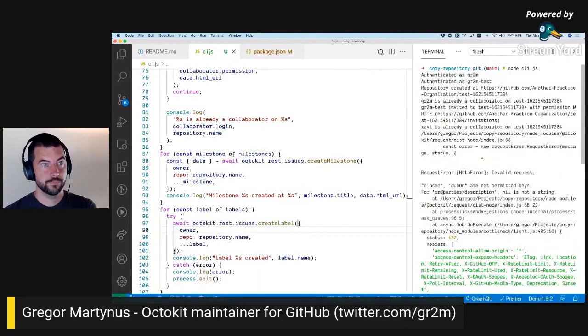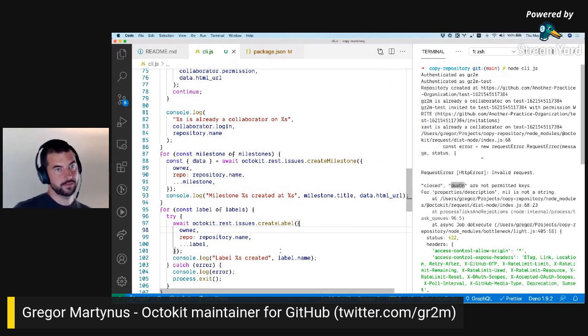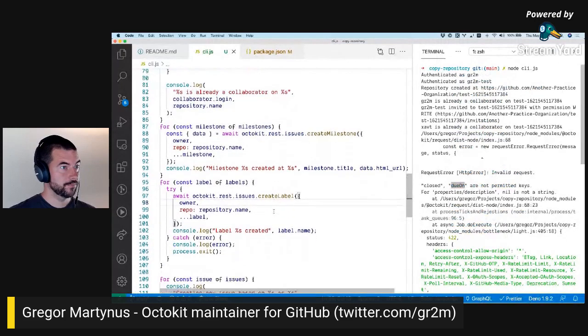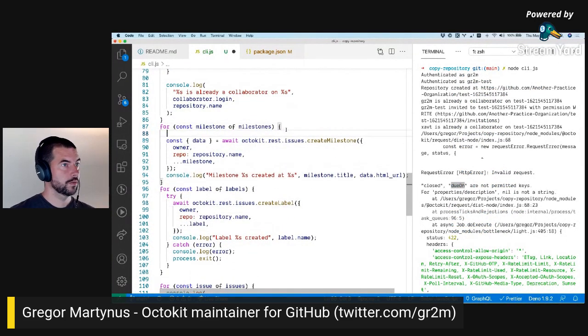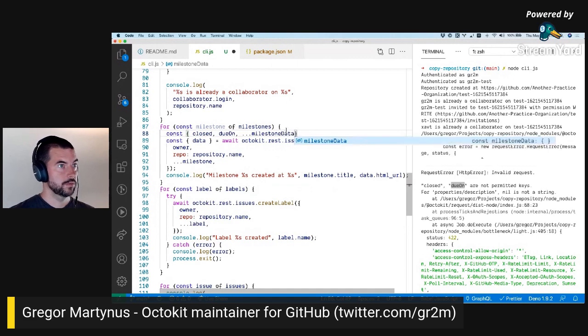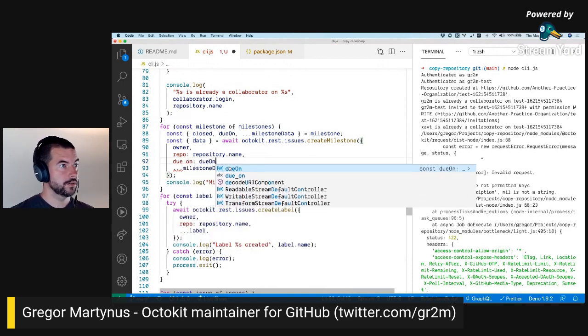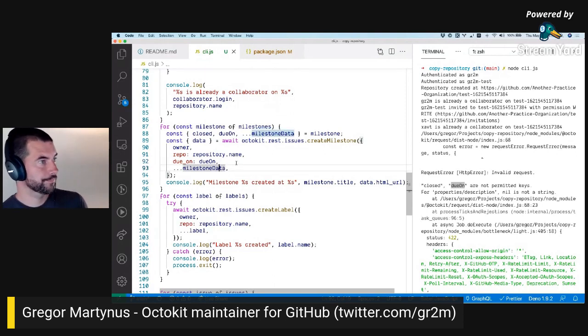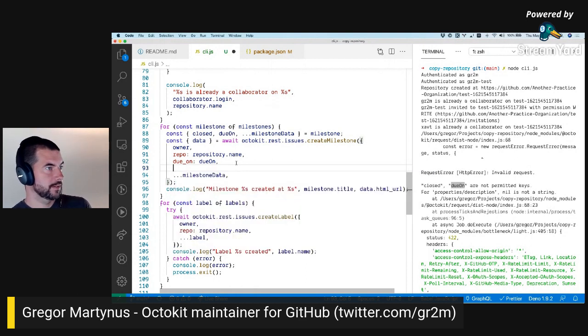Okay. Closed and due on are not permitted. What? When I create a milestone, I cannot set due on? Okay, I think I understand. So closed, due on, and everything else is milestone data. Okay. Due on is due on. It's just spelled differently. And I guess I cannot directly mark it as closed.